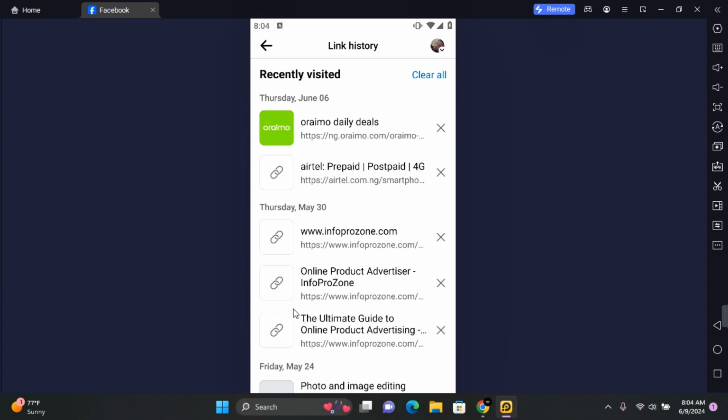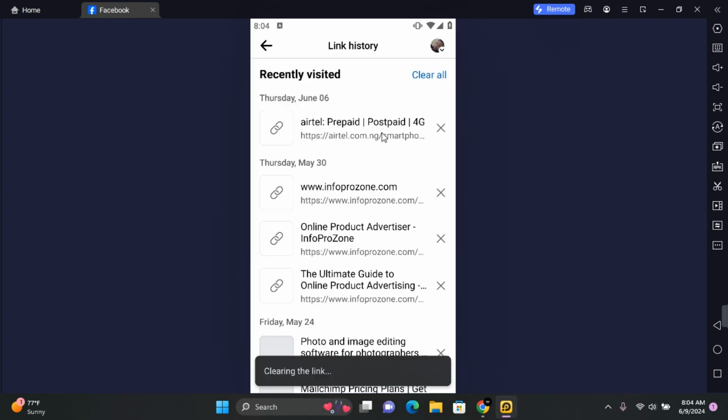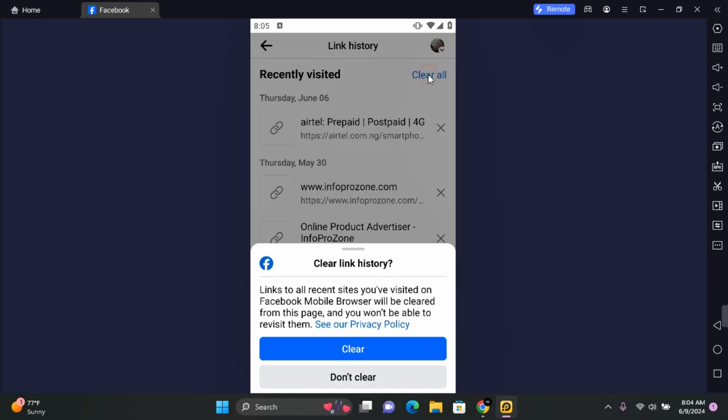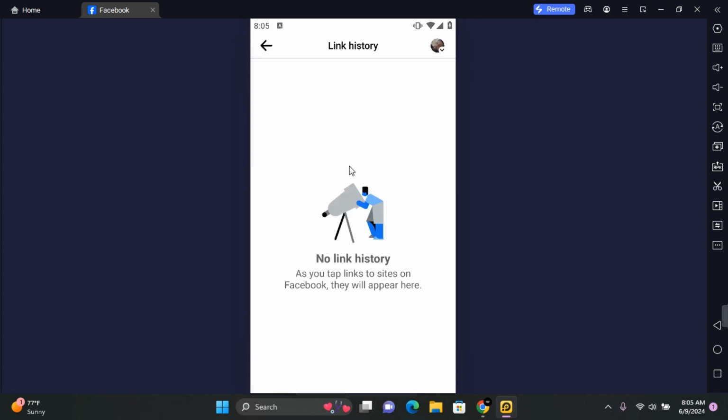You can also clear individual link history by tapping on the X beside the link history and you can clear it from there. But if you wish to clear all your link history, simply tap on clear all and then tap on clear. This will clear the entire link history. So that's how you can clear link history on Facebook.